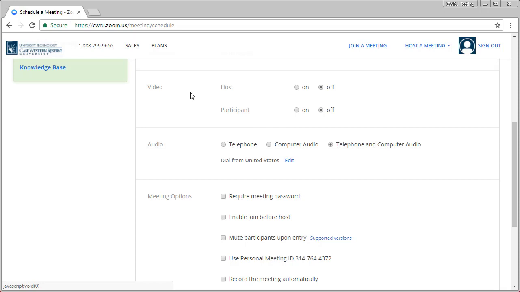Not necessarily a bad thing, but sometimes it can cause troubles, so I like to keep that set to off. Under that, we have the audio setting. You see telephone and computer audio, and then you have telephone and computer audio. Keep it set to telephone and computer audio.